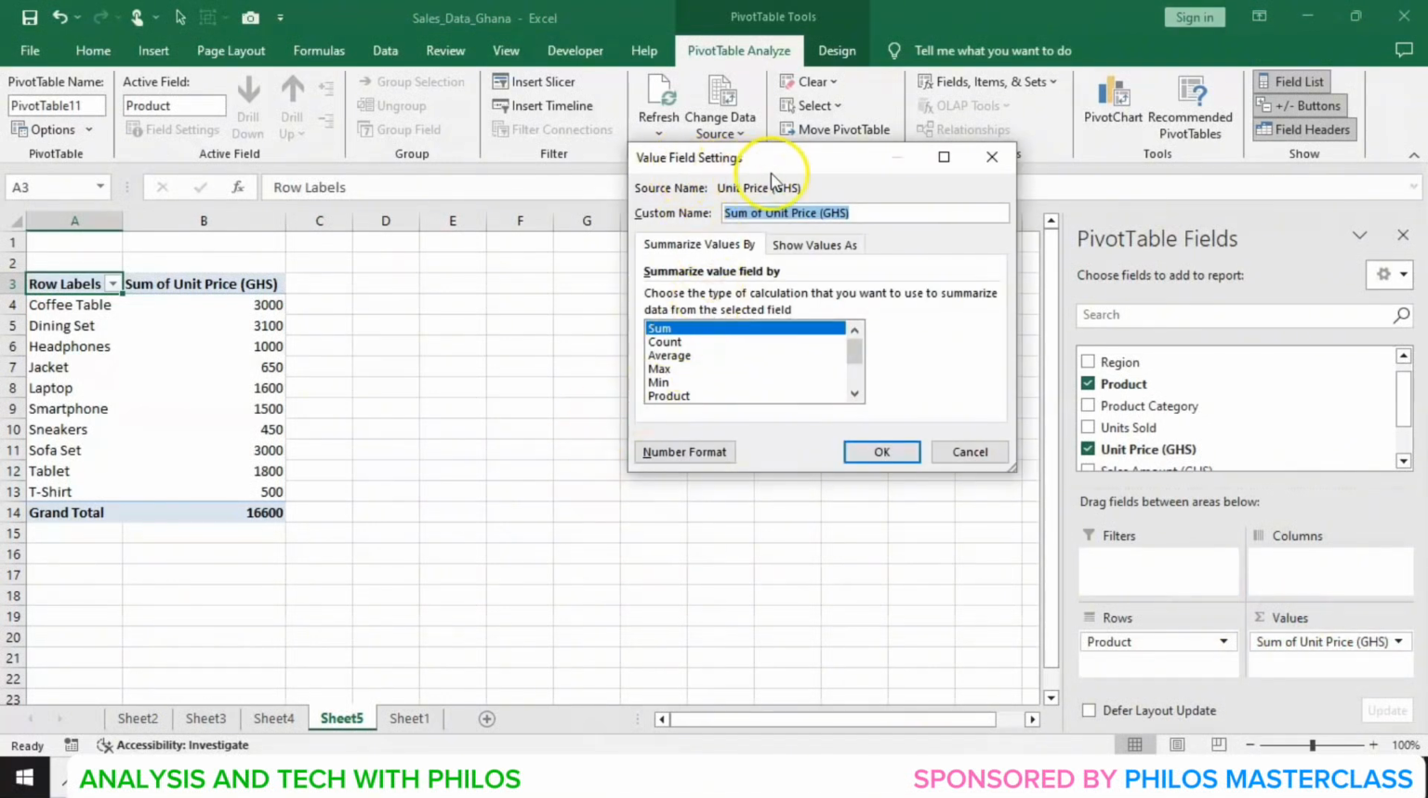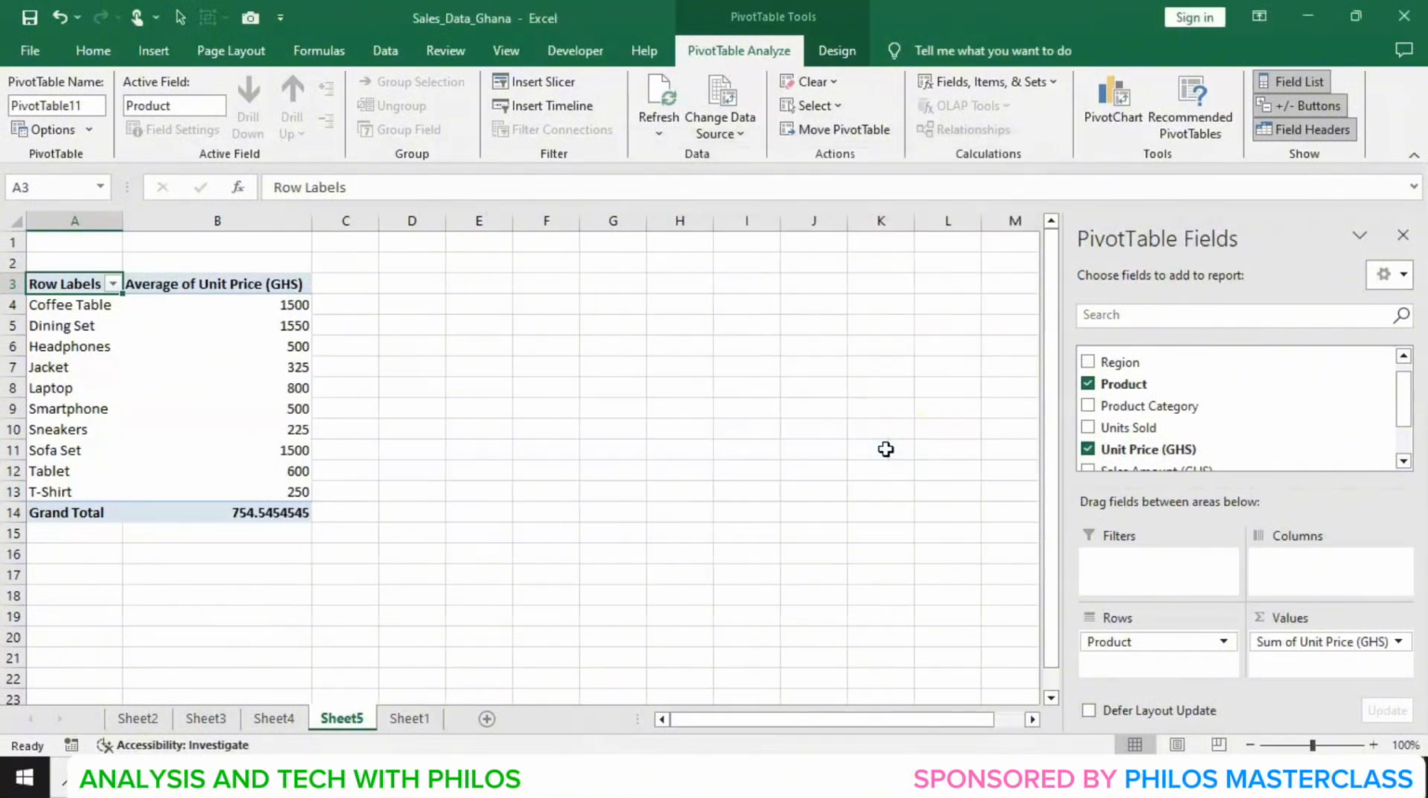The value field settings box will display. Then look at this box here. Select average. Initially when it was on sum, you see that sum of unit price was written here. But when I click on average, average of unit price is now there, isn't it? Then we just click OK. When we click OK, you will see that the header has now changed to average of unit price. So now we know the average, not the sum.